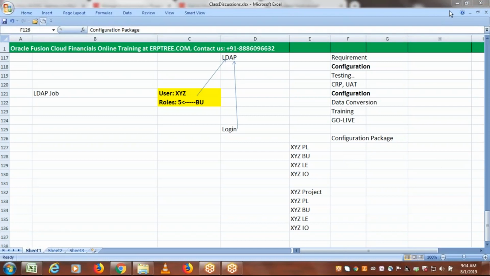Lakshman, does rapid implementation use this configuration package? No, that's totally different. Is there an option to export these primary ledger and business unit setups, and can we upload them into production? See, for certain records and certain definitions, they give the export option. You can see what data is available to export. But when it comes to the primary ledger and these, you can export them with the configuration package only.